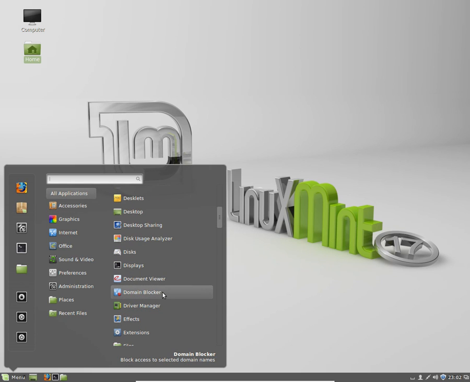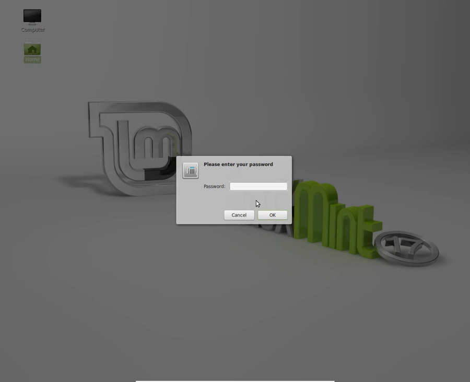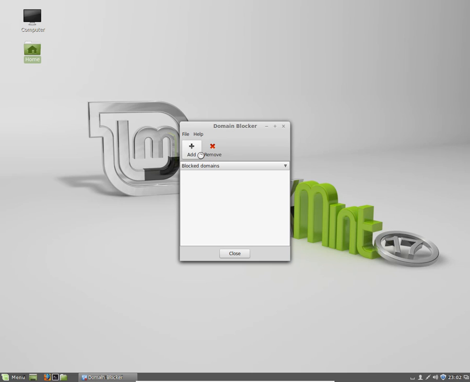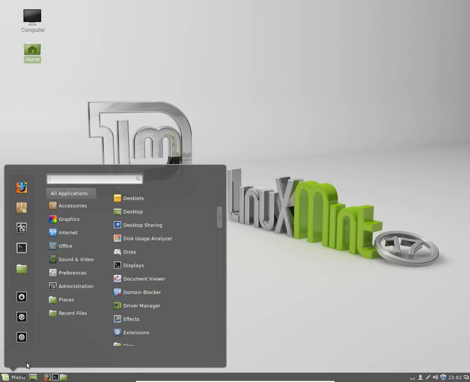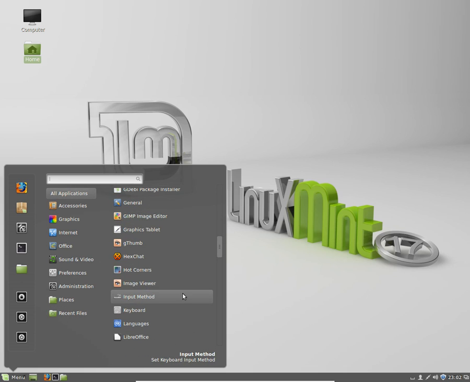Okay, so you get a domain blocker here, that's a new thing. Let me check it out. So you can block your domains if you want, any unwanted or unused domains, obviously. So I guess that's it.